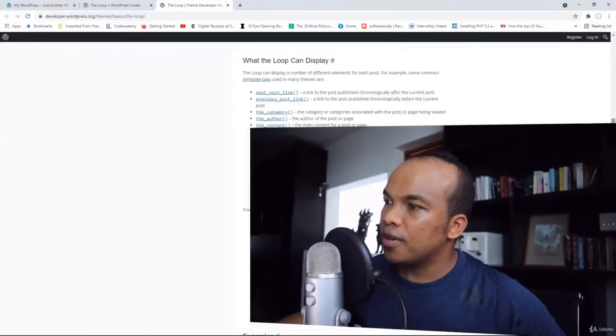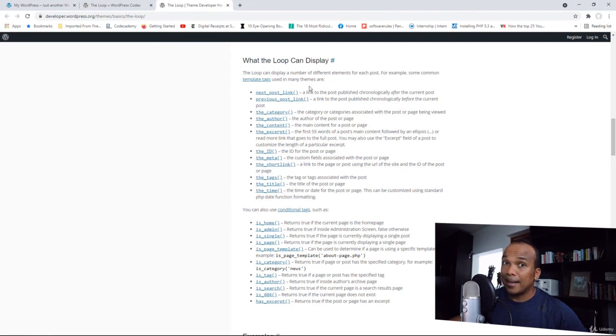So the job of the loop is basically to go into your posts and then start picking out the information: the title of the post, the author of the post, the date of the post, and then we'll display it on your website. That's basically what the loop does. Now I do have another article in here on what the loop can display.